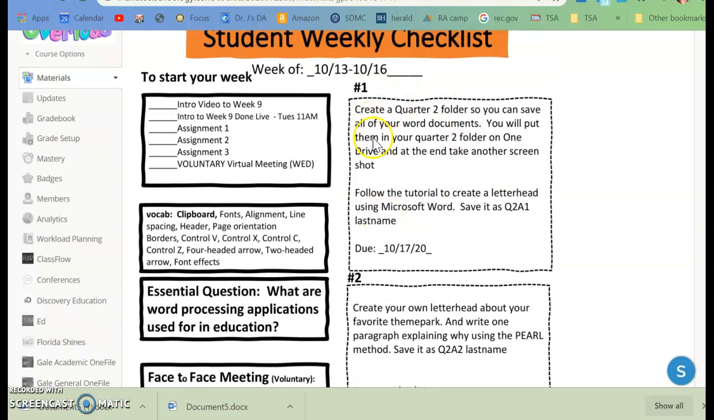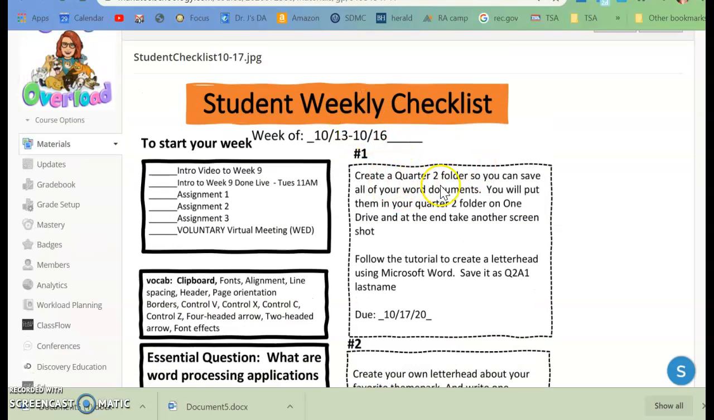All right, so in assignment number 1, you should have a quarter 2 folder already created, but I need to make sure you do, because you will be uploading all of these assignments to your quarter 2, and at the end you'll take another screenshot. But you might need to have a quarter 2 folder on your desktop so that you can put it on there, and you have a way to organize it on your desktop. So that's what this part is here.